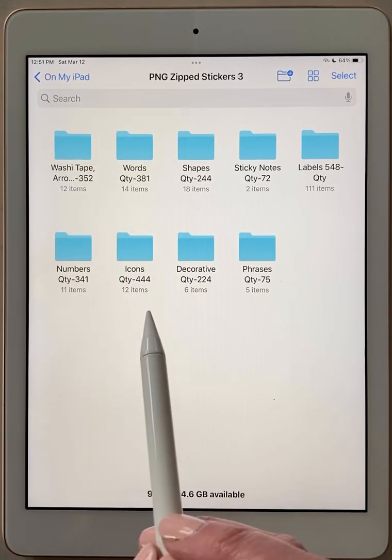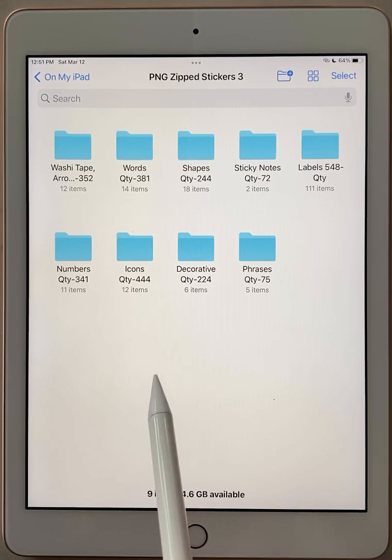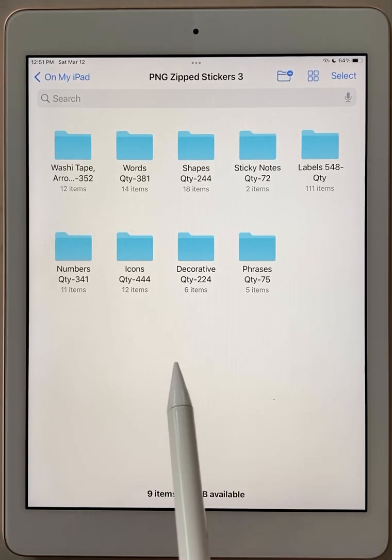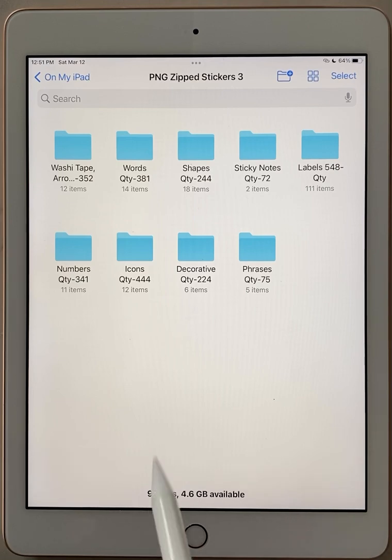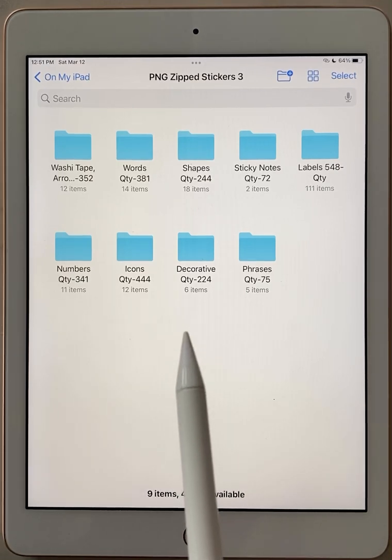I do have another video that's on the front page, first page of the planner, that explains how you would access these files and add stickers into your digital planner. So watch that next if you still need help.